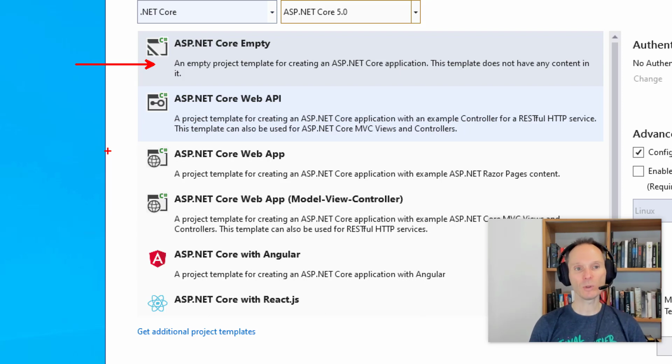So this gives you the most control. On the other hand, you need to have really good knowledge about the underlying platform. So this is not something to start with. The second one is the one that we are going to choose, ASP.NET Core Web API. This will give us a web API, an HTTP-based JSON web API. This is what we are going to do.